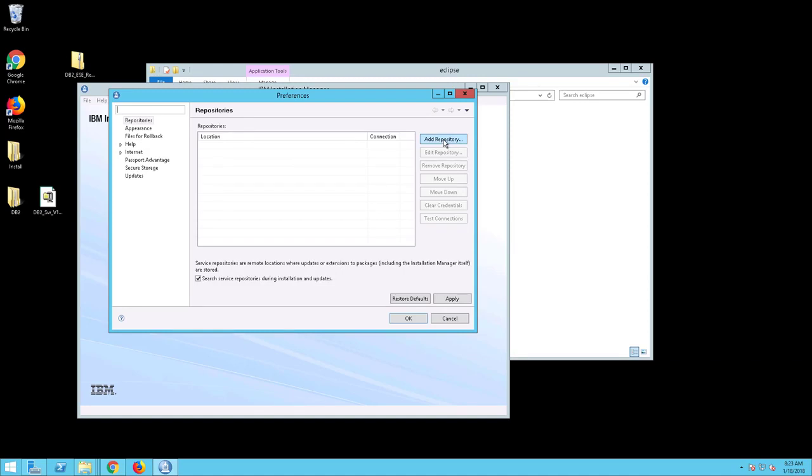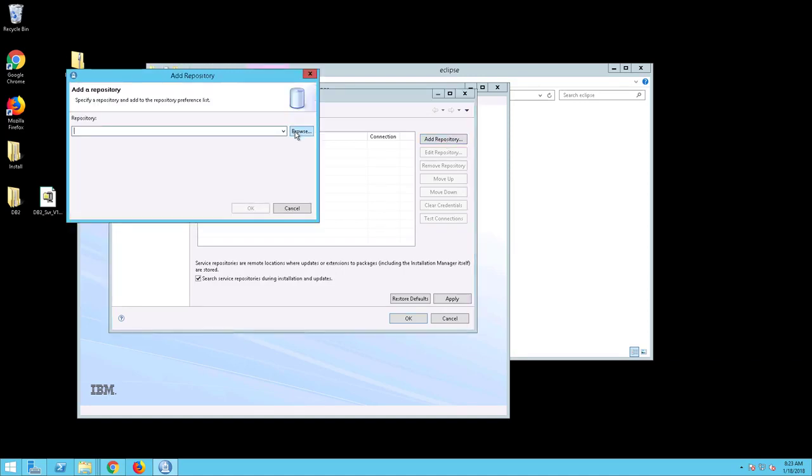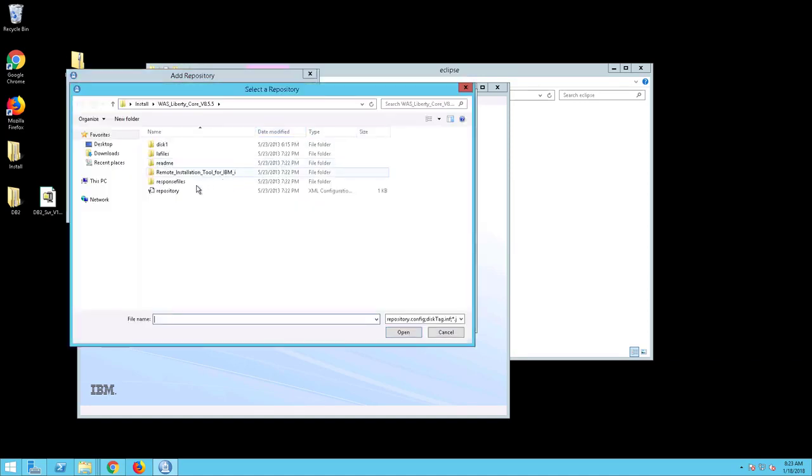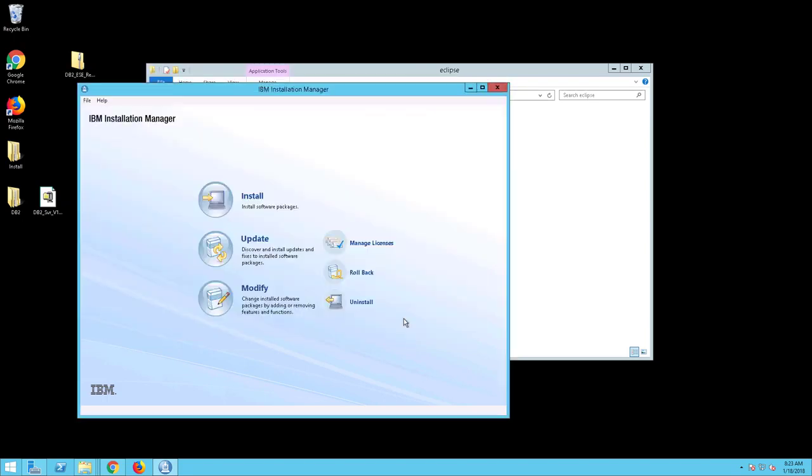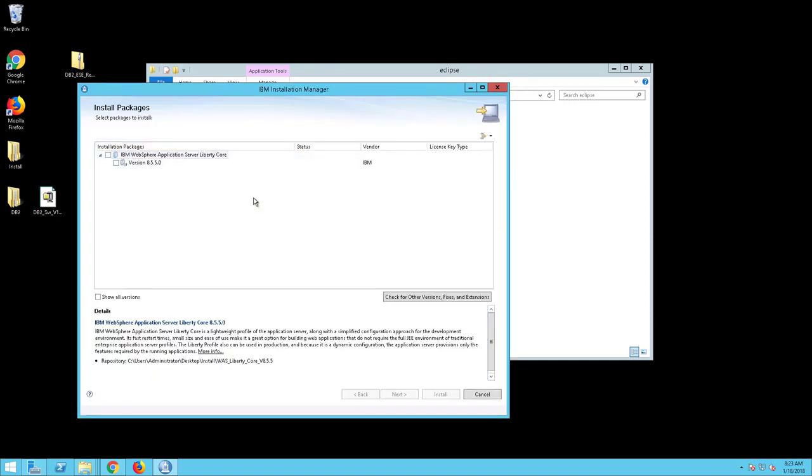Click Add Repository. Browse to the location of the Liberty Core repository and click Open. Click OK and then click OK again. The Installation Manager screen opens. Click Install. The Install Packages screen opens.